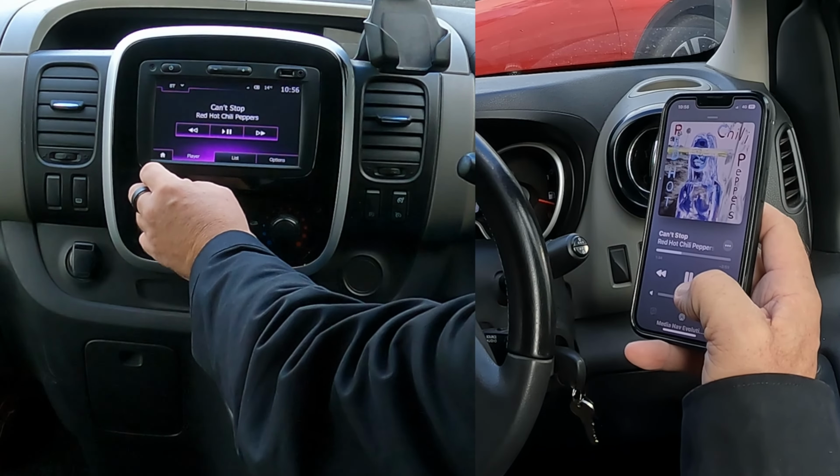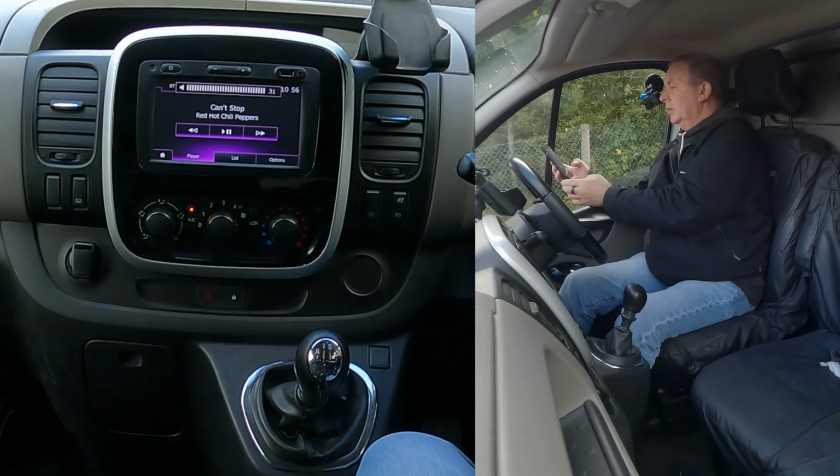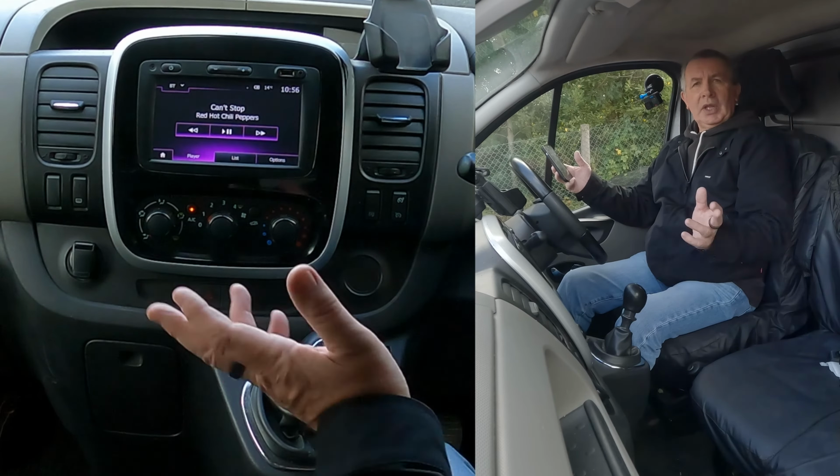Now, if I turn this up, I can either use that, turn it up here, and that's how you play audio.